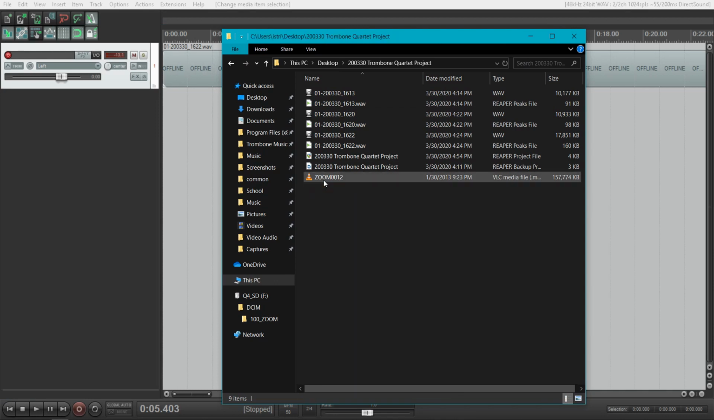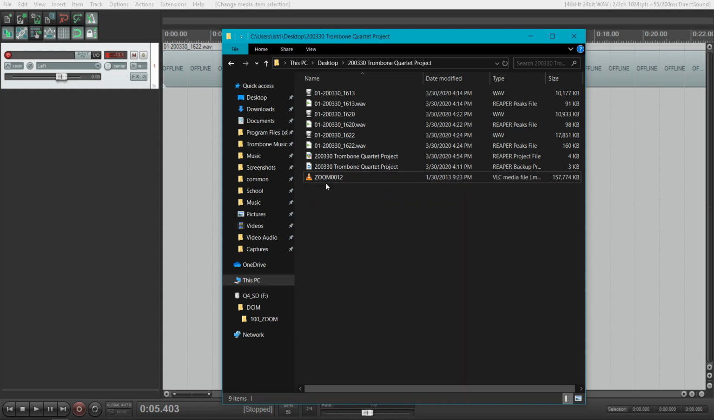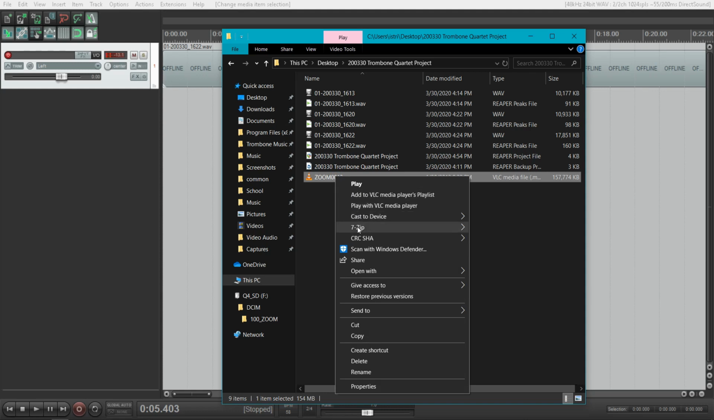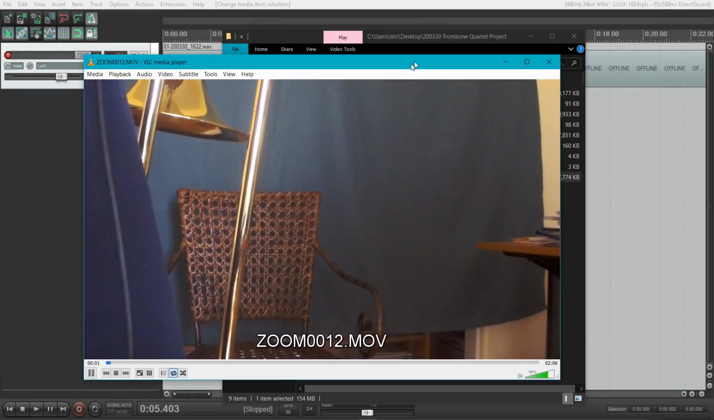So what we're going to go ahead and do is open this video file now in VLC. For my system, that's already the default, but if it's not for you, you can go ahead and right-click that file, select Open With, and now select VLC. And now our file should open.